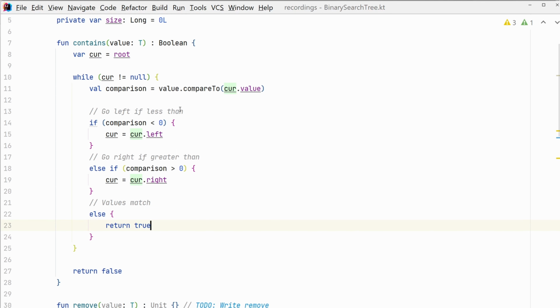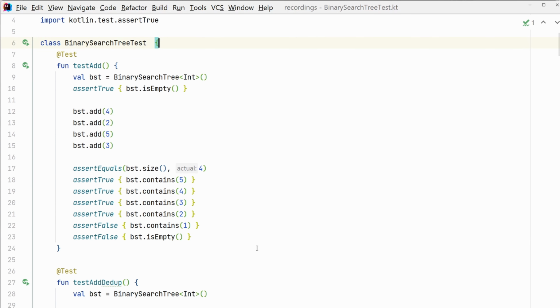Previously, I had written some unit tests to test a lot of these methods, such as isEmpty, size, contains, and add. I'll run some of those tests. A few of them won't work at this stage, but some of them will.